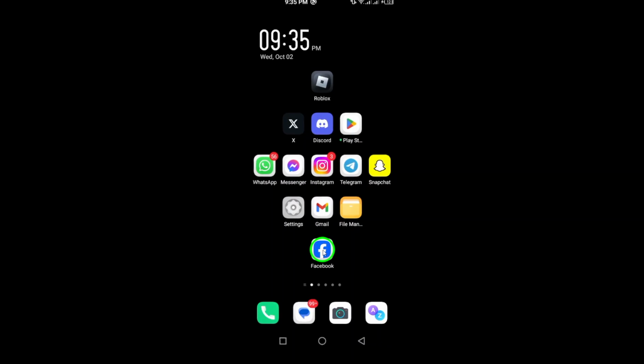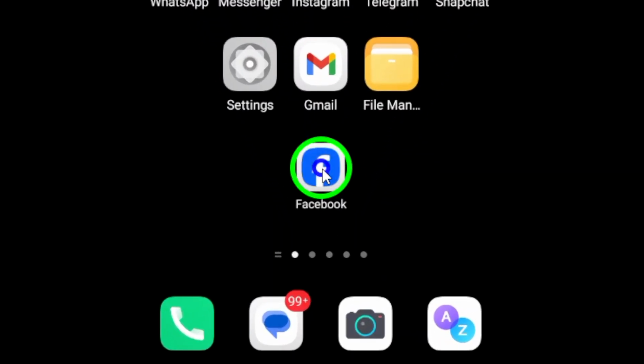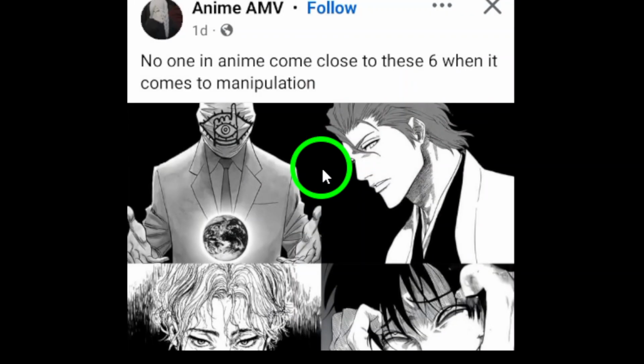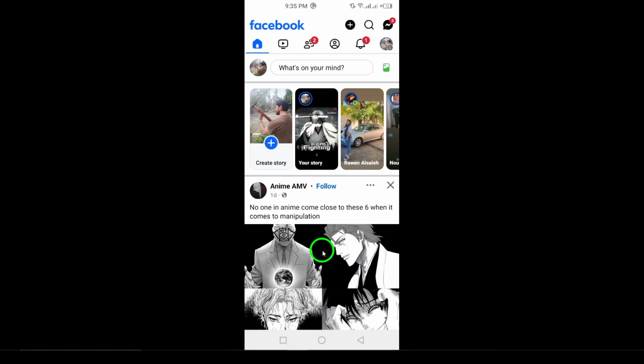Open the Facebook app. First, launch the Facebook app on your Android device. Make sure you're logged into your account, ready to connect with others.